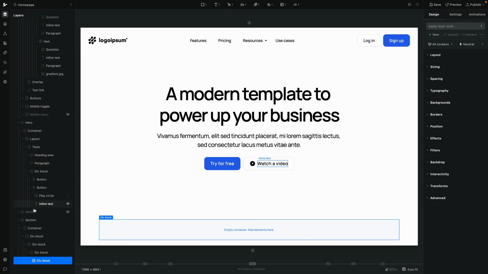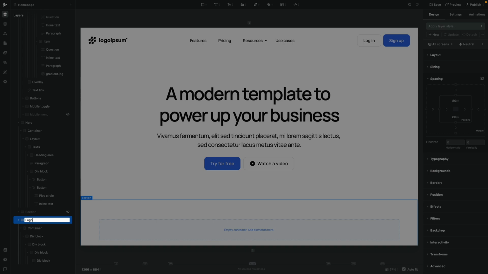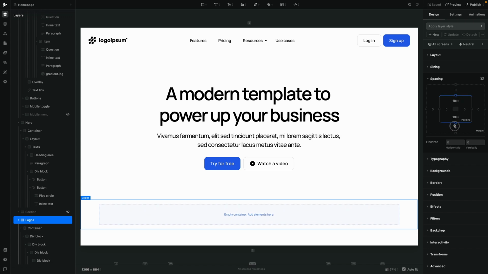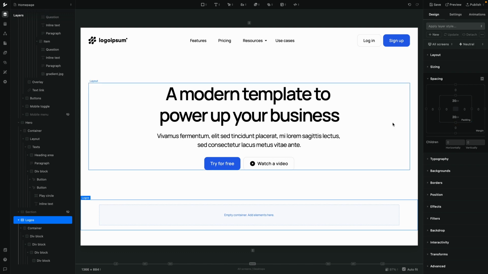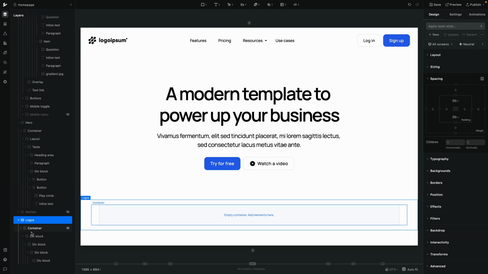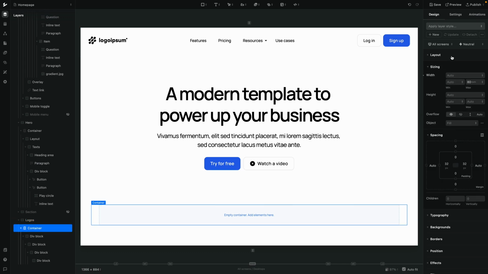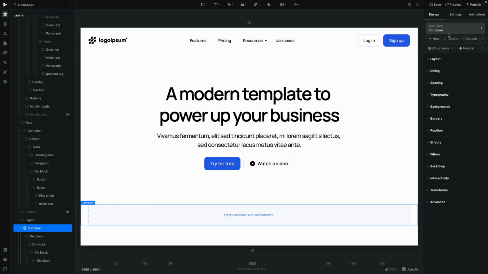Now let's just go ahead and name these really quickly. Logos, this section, I'm just going to call it logos, container. And actually with this section, I'm also going to hit Option on a Mac keyboard. I'm going to change the padding to 20. There we go. And for the container, let's just apply a layer style, the same one we had for this. So I'm going to go with this container layer style.